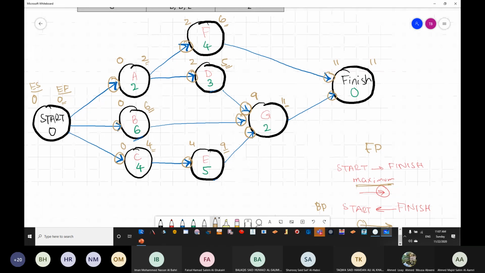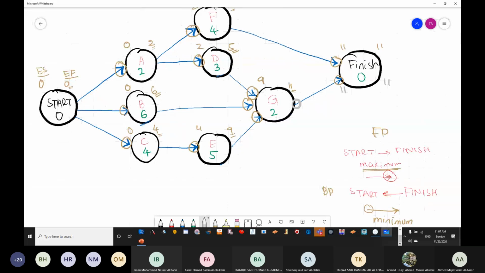Now the last day to finish this project is 11. So I can say that this is 11. 11 minus 0 is going to be 11. Now how many tails in G? Okay, in G there is only one tail, coming from 11. So 11 minus 2.